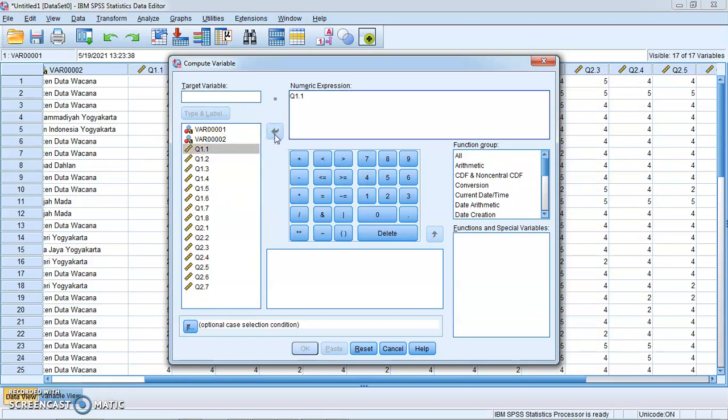such as question 1.1 plus question 1.2 plus 1.3 plus 1.4 plus question 1.5 plus question 1.6, and so on until question 1.8.